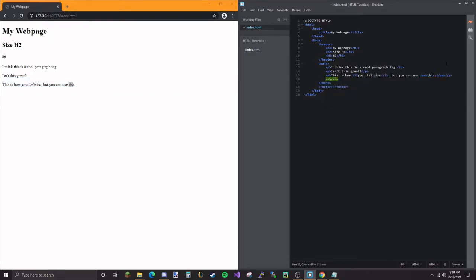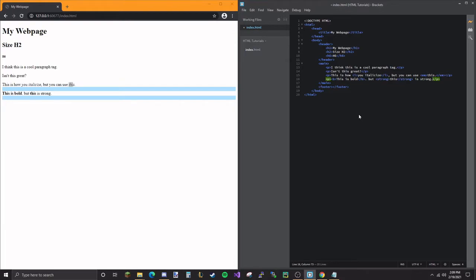Very similar with the bold tags. So you can do bold. This is bold, or just a B tag. And then you can say, but strong, this is strong. So you have your open bold, your text, your close bold. Similarly, open strong, close strong. They look exactly the same. However, strong is more semantic. It has more meaning behind it. Bold is just visual.